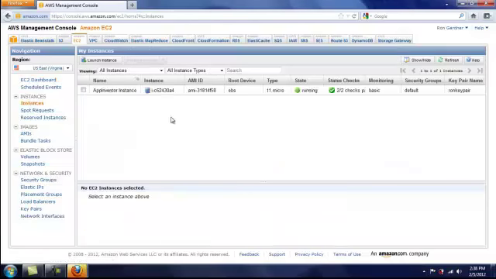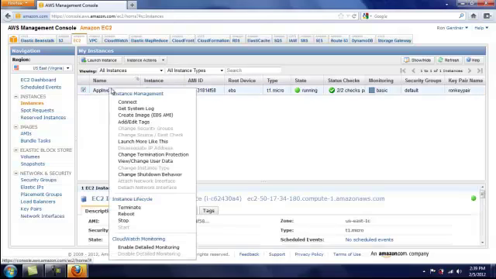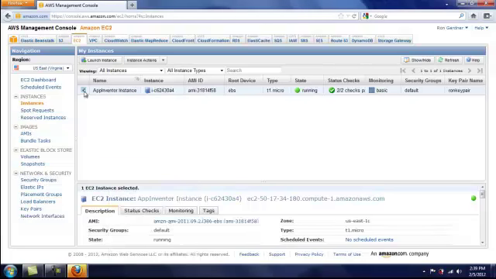And you're going to see that I already have an instance running. This is one that I set up a few weeks ago for App Inventor. I already have this instance running, and I'm going to shut this down real quick. No, I don't think I want to do that quite yet.